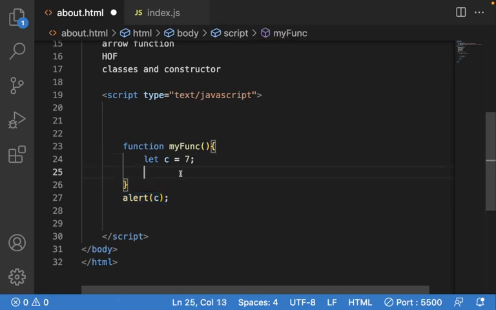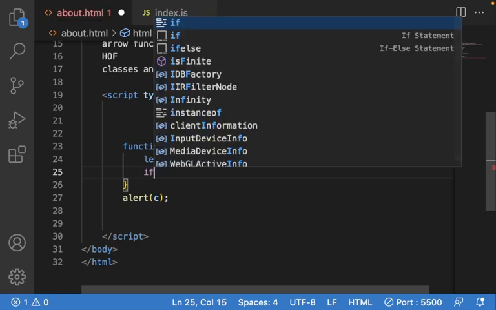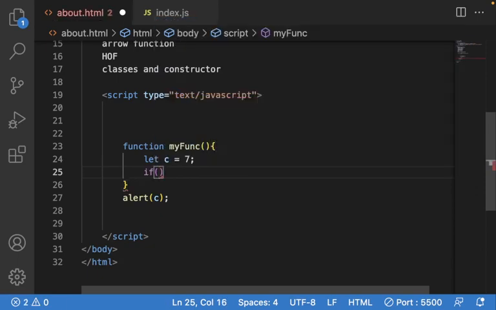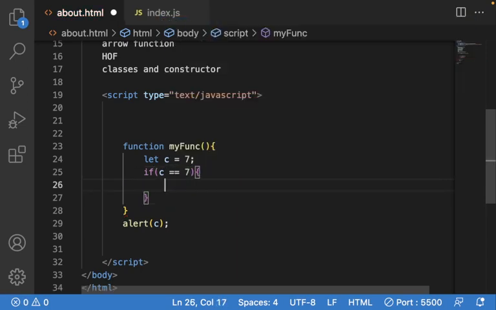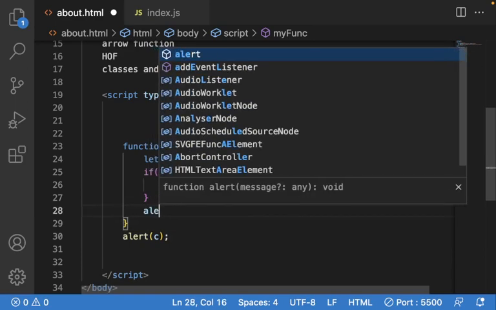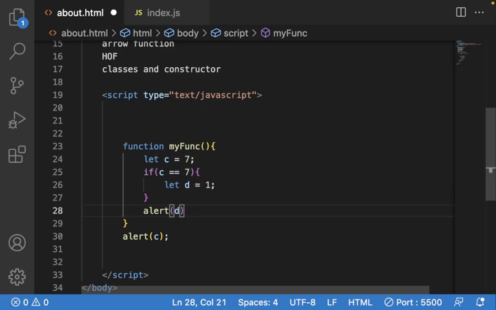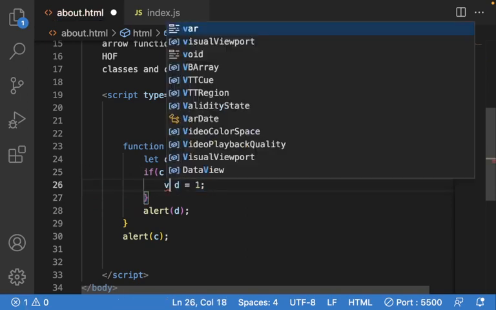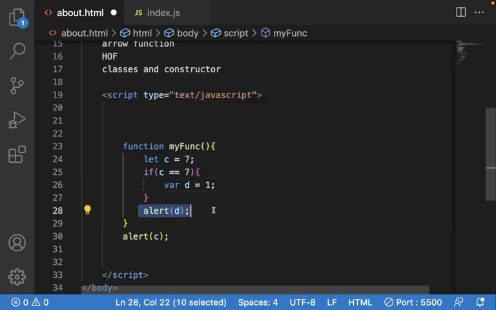Now, the difference is that if I come here and create another variable, let's say c equals 7, and let d equals 1, I cannot use d here. That's because I created d inside this block and I can only use it within the block. But if this were to be var, I can use d here because I'm still within the function.